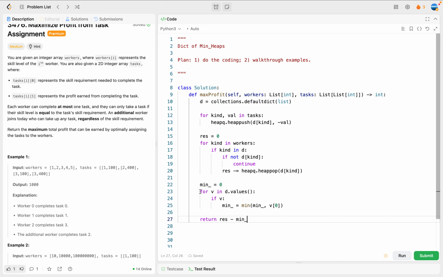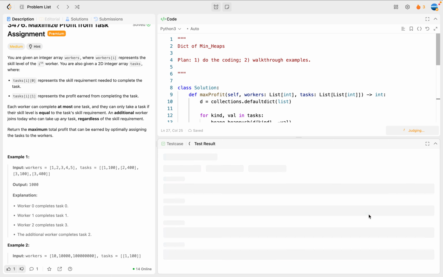If all the tasks are already assigned, this extra worker cannot be assigned work, so there's actually no effect. We are minus 0. If there's still a task, this min hyphen will be smaller than 0, so overall we are adding something. That's the overall logic. Now let's run it.